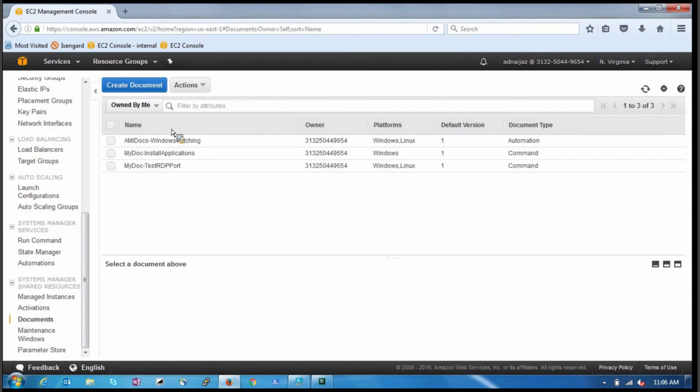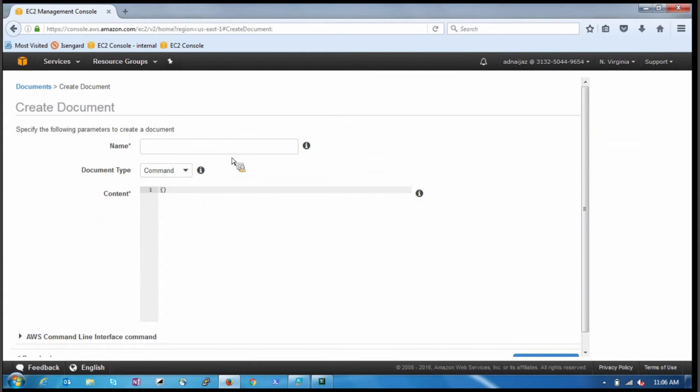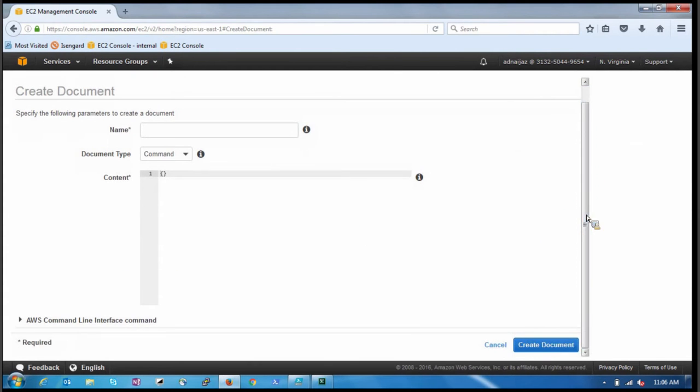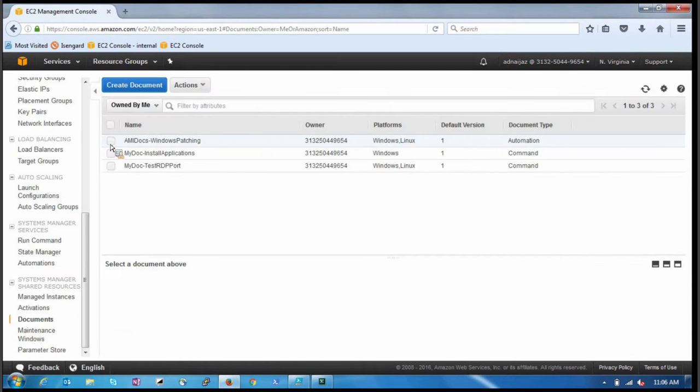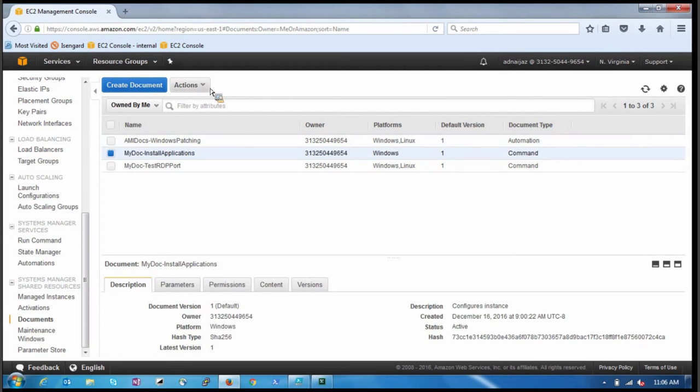Here are some of the documents that I have already created, and I will use them throughout the course of this demo. You can use the JSON editor of your own choice, or you can just type that here in the browser and name the document, specify what type it is. It's run command or state manager, or it's going to be a workflow for the automation service, and you're all set. I will show you one particular one. Let's just look at these two.